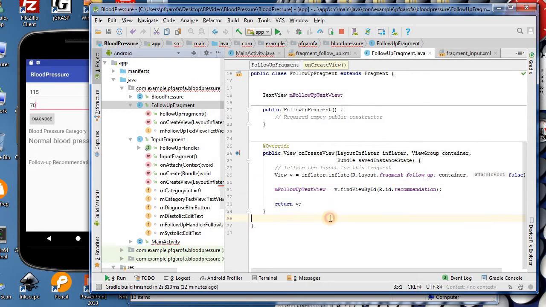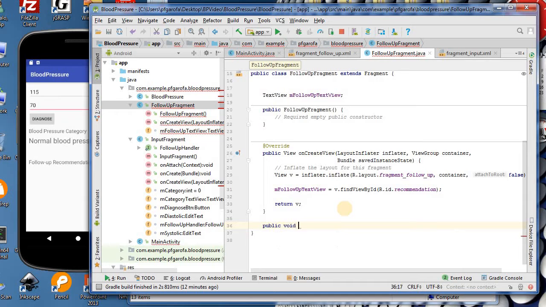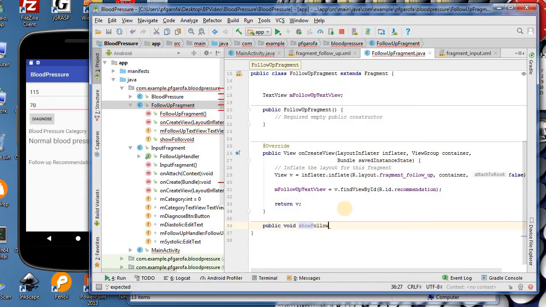Okay, and so, you know what, I'll put that at the end here. So we're going to have public void show follow-up, I think is what I call that. And it's going to take an int. It's going to be category.